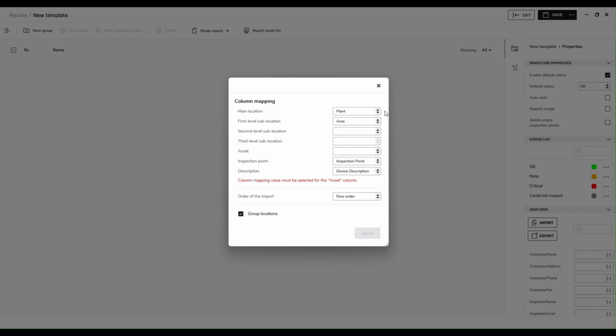In this case, the main location is plant. The first level sublocation is area. Second and third level sublocations remain blank. Asset should be mapped to the asset column. Inspection point should point to the inspection point column. And device description is just device description. Now click Import.